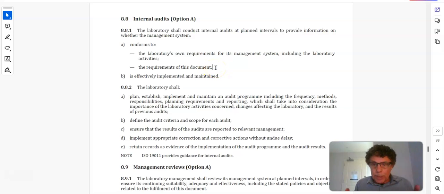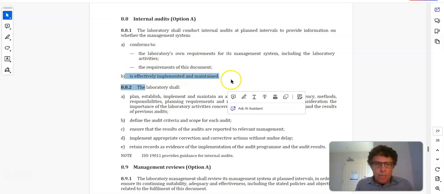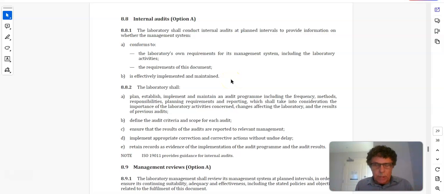So the auditor will be looking for records proving that you have audited all of the clause elements of the standard, and the way you can provide objective evidence is an internal audit checklist that covers all the elements of the standard. And of course, it needs to be effective, implemented and maintained. Maintained meaning you do it yearly.